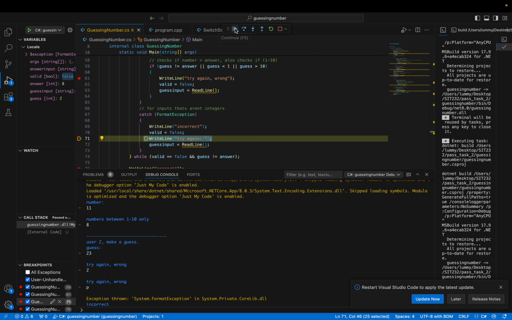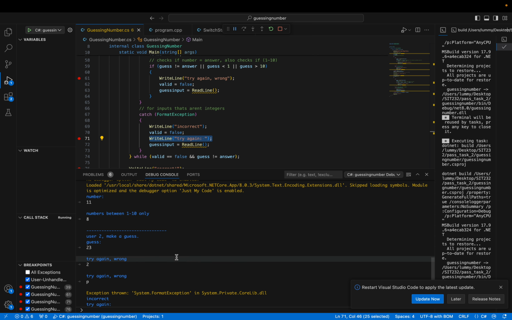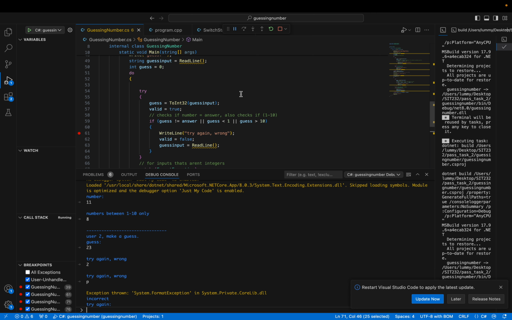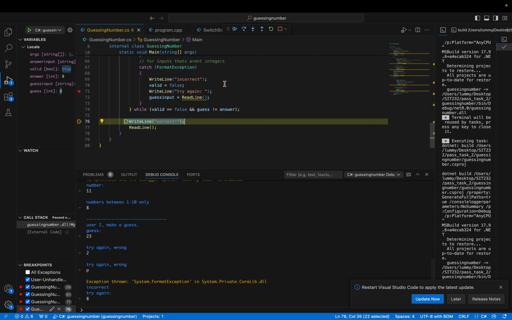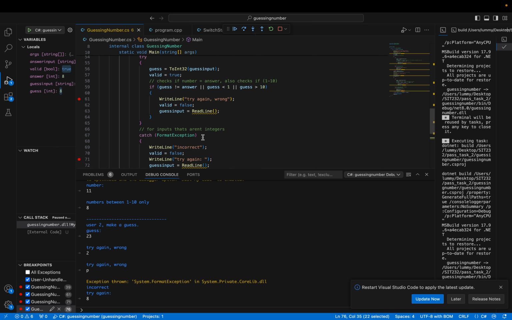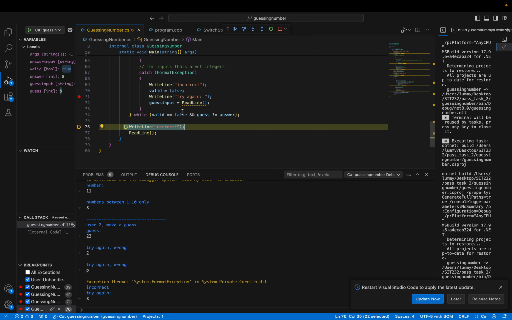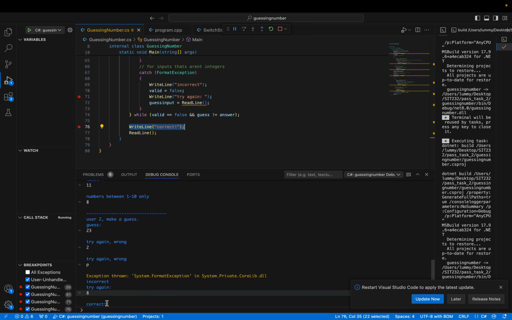If we continue, we might do try again. This time we will do the correct number. I think it was 8. If we go through 8, it won't go to either of these parts, because this is for if the guess does not equal the answer, but it does. So it won't stop here, and it's not a format exception, so it won't go through here. It'll go past all of this and down to where it says right, correct, which hasn't played through yet because it's on the breakpoint. Once we continue, it will say correct because guess equals answer.